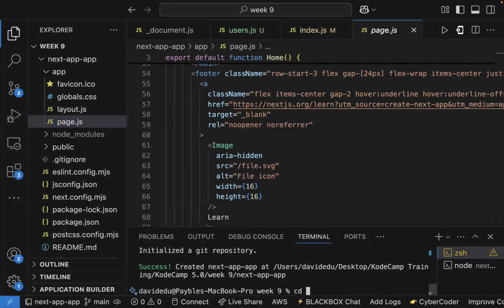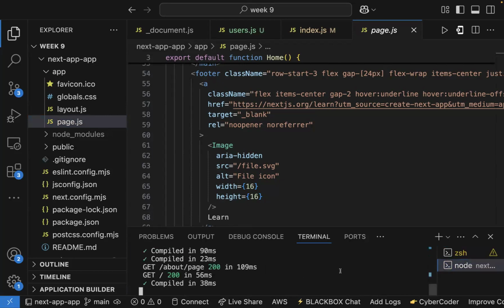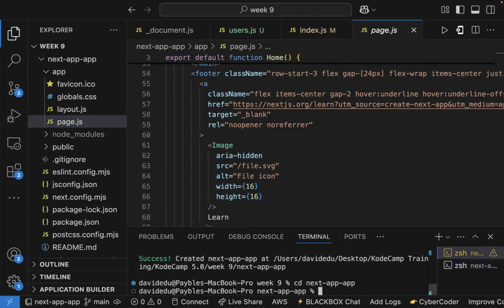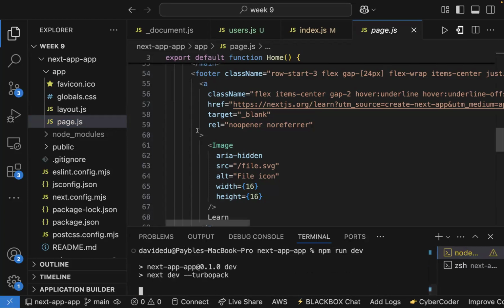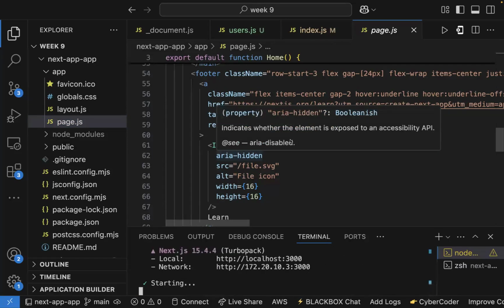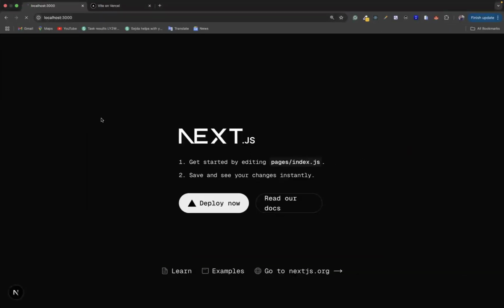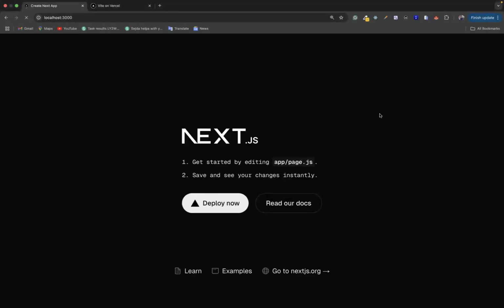So cd next app. And, okay. So if you come to the browser, you should still have the same view. Okay? You still have the same view when you come to the browser.